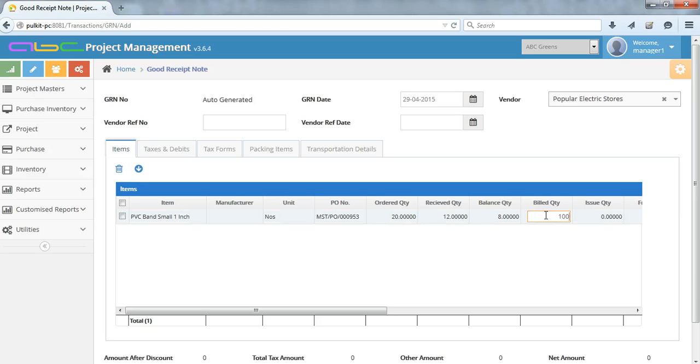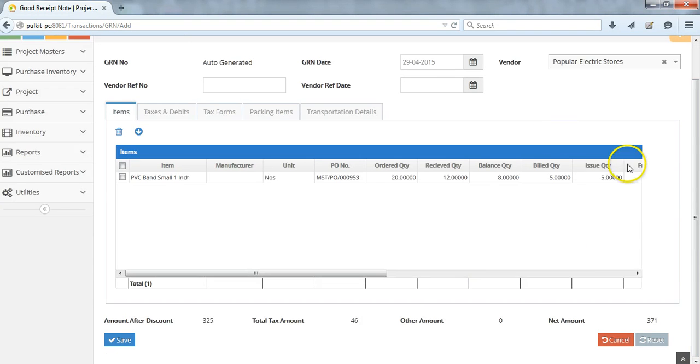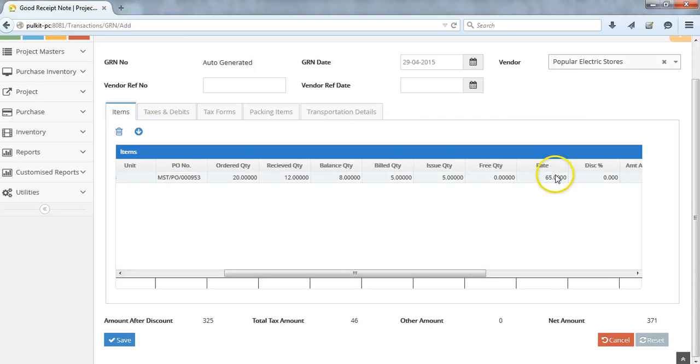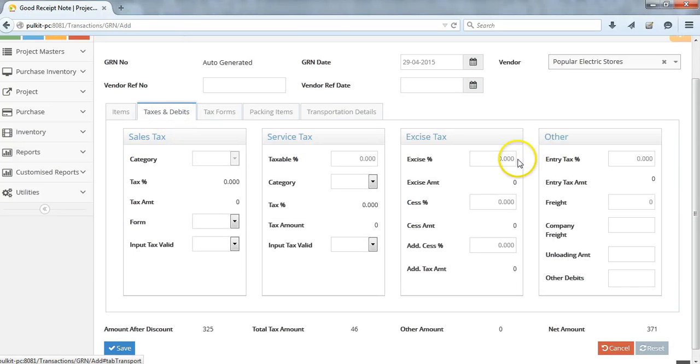It cannot be greater than the balance. So as I enter the balance, it will make it 0. Let us enter 5. It will calculate all the amounts as entered in the PO. In case it is a FOR PO, I can edit the rate here, and it cannot be more than the landed rate. All the taxation and freight have come from the PO. We can edit it if required.